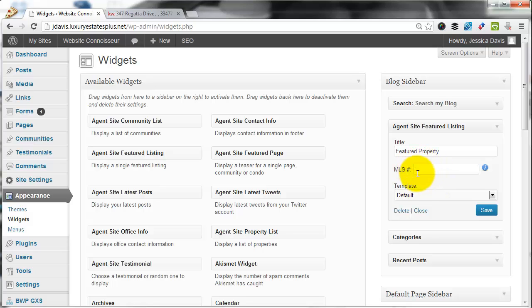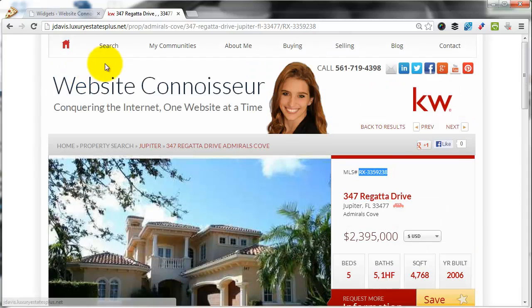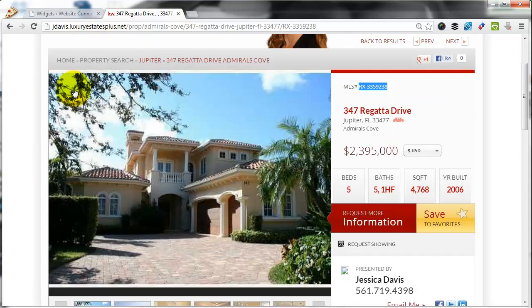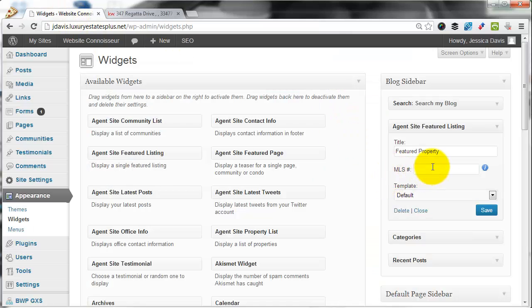And if you don't have your MLS number, what you can do is use your website as a resource. So if you go to your website, you can always do a search or go to your featured properties and find the MLS number. So I just copied this one for an example, paste it right in there, and the template, we're going to keep that as default. It doesn't affect this one, so we'll just click Save.